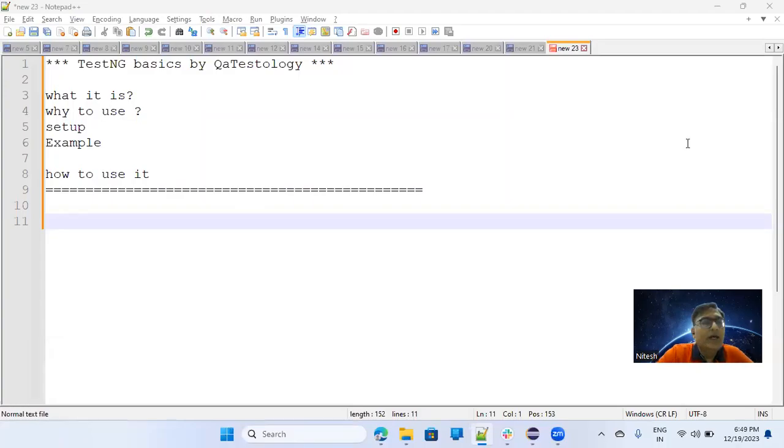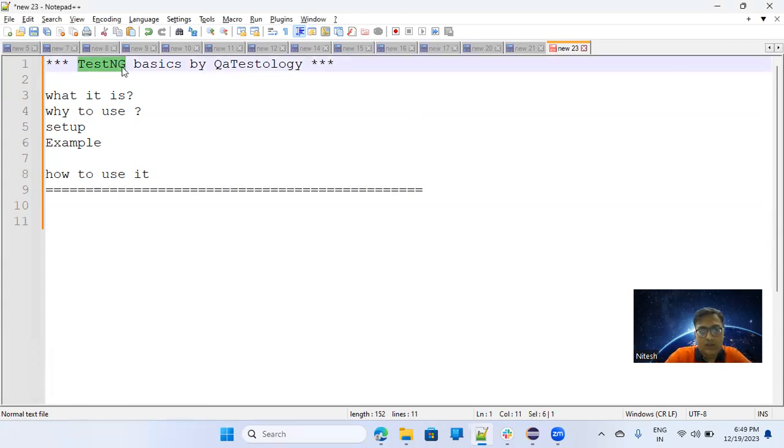Hello, everyone, and today we are going to talk about TestNG, basic thing, right? And we'll understand what is TestNG, why to use it. We'll do the setup, we'll see some examples, and we'll see how to use it properly. Right? So, with the coding example itself, we will see that.